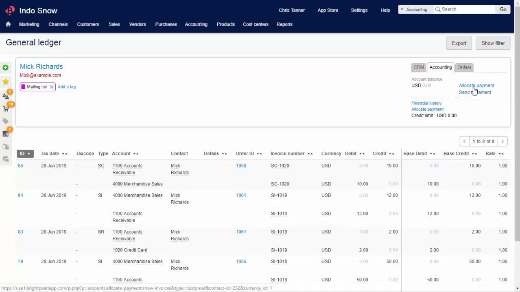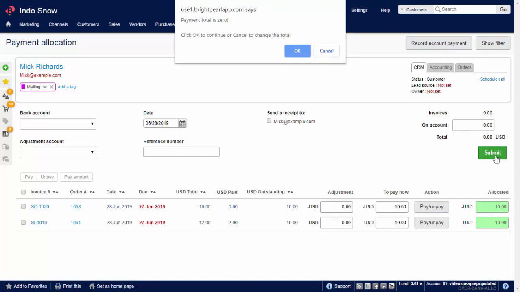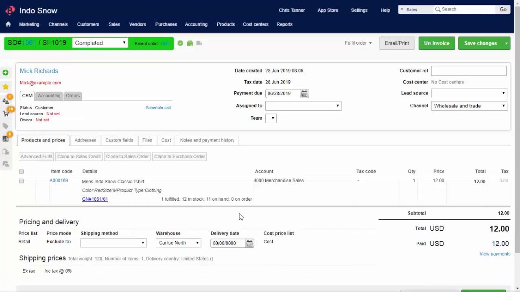However, if we click into the Allocate Payment screen, there are still open invoices. It's good practice to tidy up and allocate them against each other. Because there's no amount to pay, we don't have to choose a bank account. Although we've fulfilled the replacement medium item, it's not yet been shipped, so let's do that now.